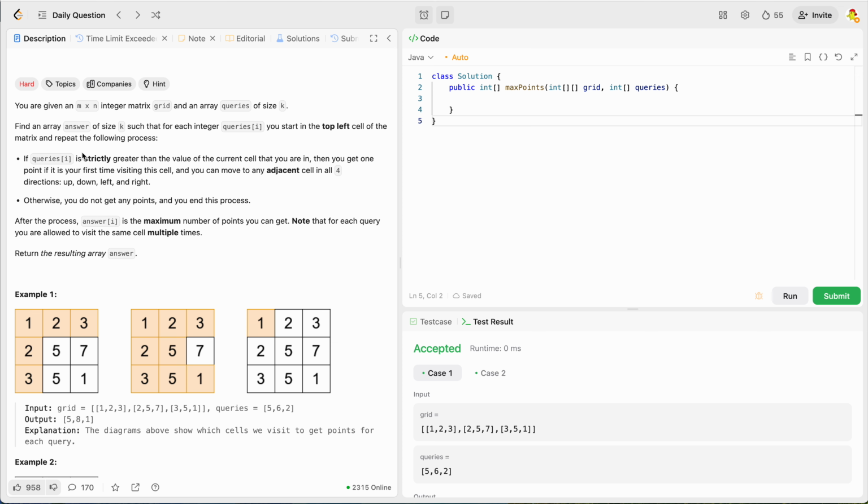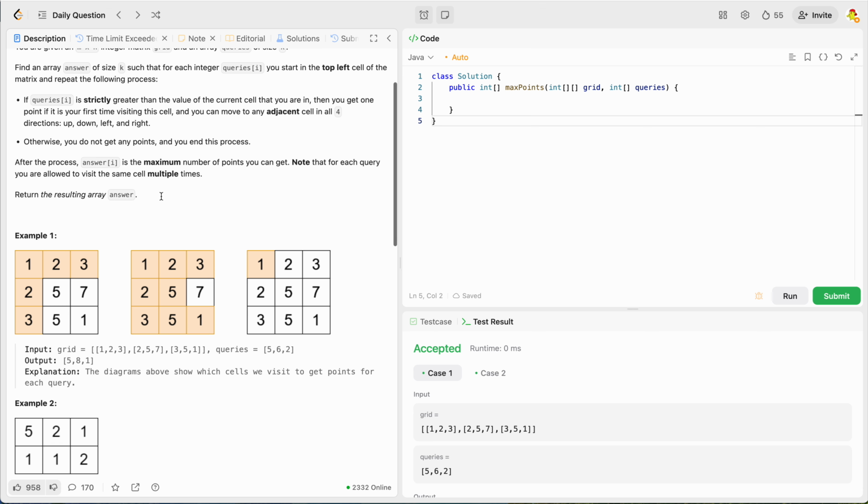and we'll have to do the following steps based on that. If query of i is strictly greater than the value of the current cell, then you are in, and you can get 1 point. If you are visiting the cell for the first time and its value is less than the given query of i, you will get a point. And you can move to the adjacent cell in four directions, which is up, down, left, and right. Otherwise, we won't be getting any points, and we can end this process.